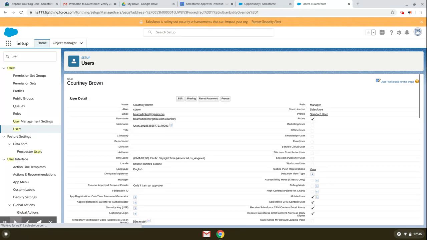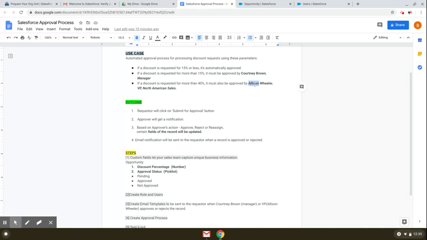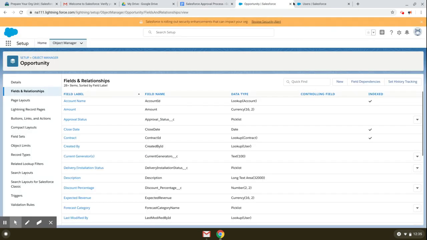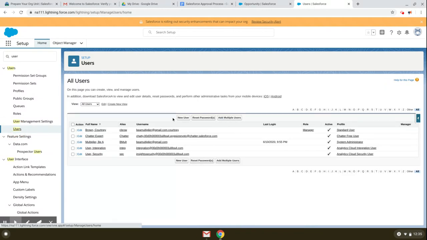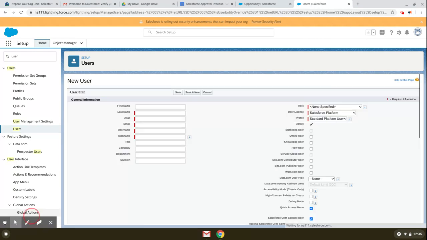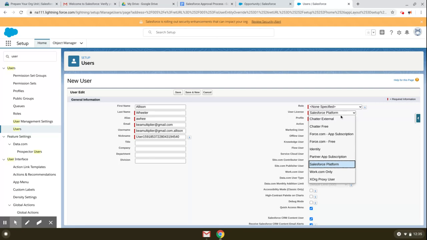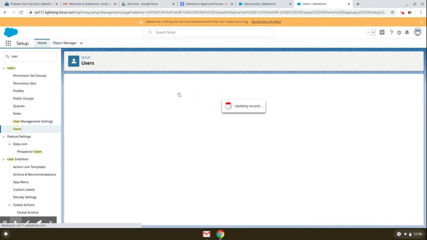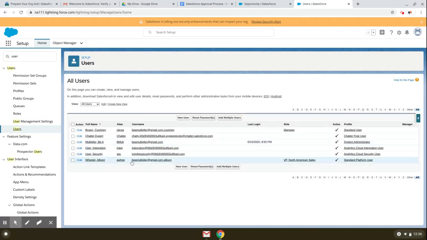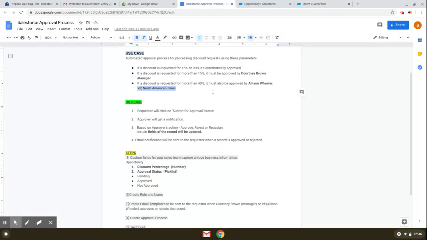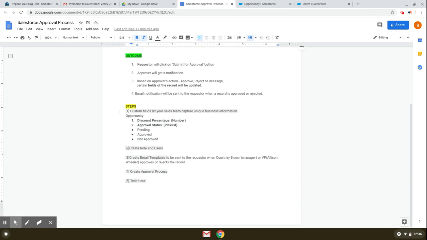And we'll create another user, Allison Wheeler. So we go back to users, new user. Okay, and I'm going to give Allison Wheeler the Salesforce platform license. Role would be VP North American Sales, active, and this is all done. So we got 2 new users, Allison Wheeler and Courtney Brown. So that completes our first 2 steps.